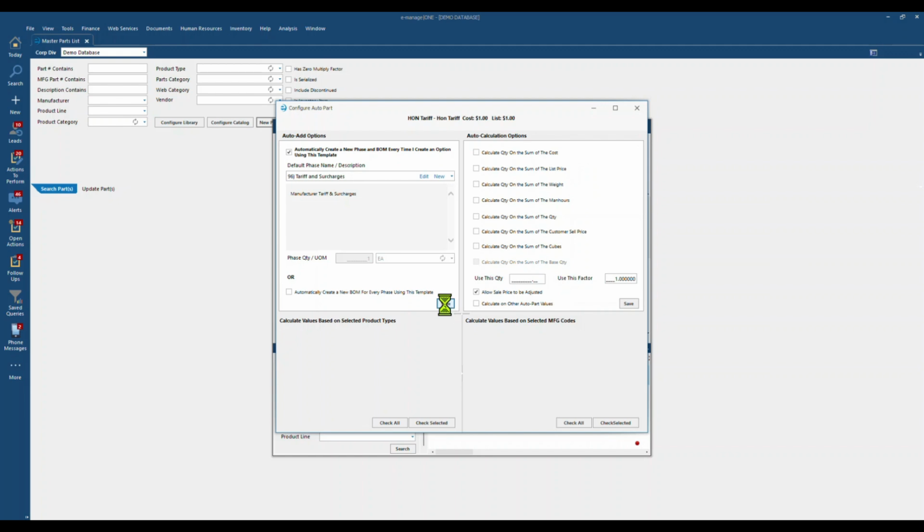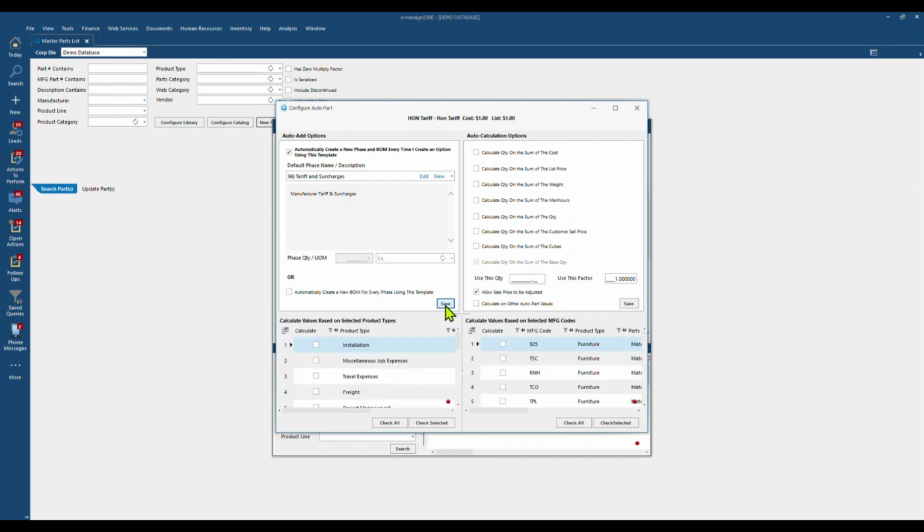I'm going to select Save here, and it'll give you the different options that activate after selecting those options on the left. So you can choose here to calculate your pricing based on what. The cost or the list is pretty typical for the tariffs and surcharges. But obviously you have some different options here. If you're doing a different type of auto part template, you might be doing it off of the sell price. So for this one, I'm going to do it off of the cost.